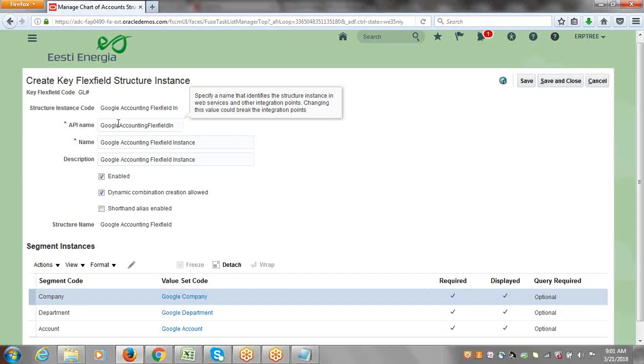See, simple. You want to map this chart of account structure instance with some integration process. So instead of taking our instance name or instance code, this is the name Oracle is recommending. Why is Oracle recommending this name? Whenever you give this name, the system creates the API name without any spaces. See here. So this will resolve some sort of issues.